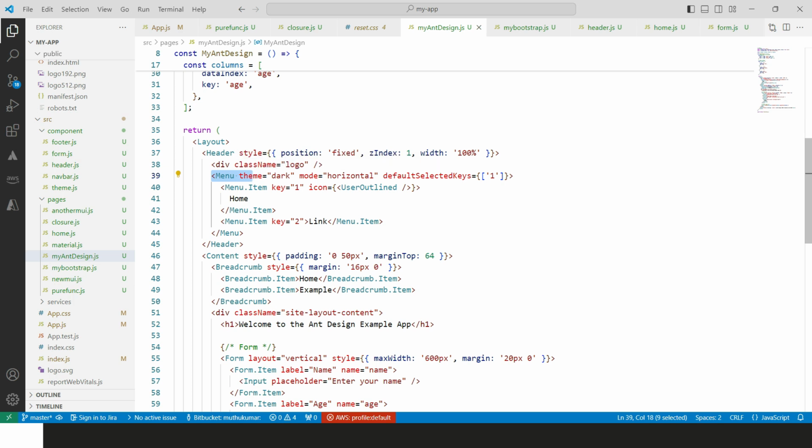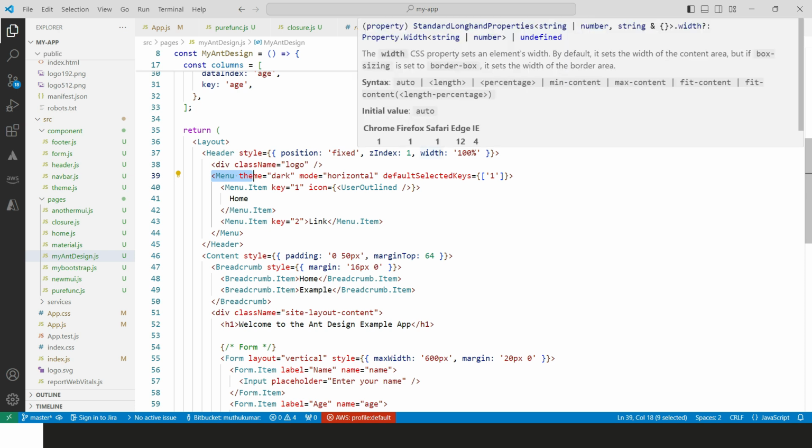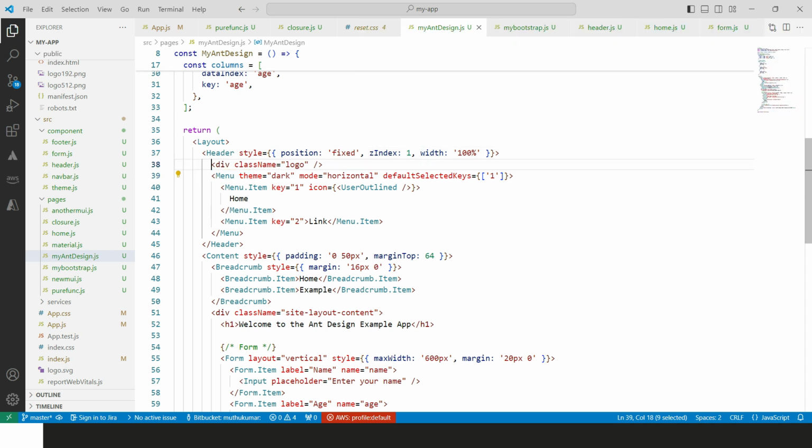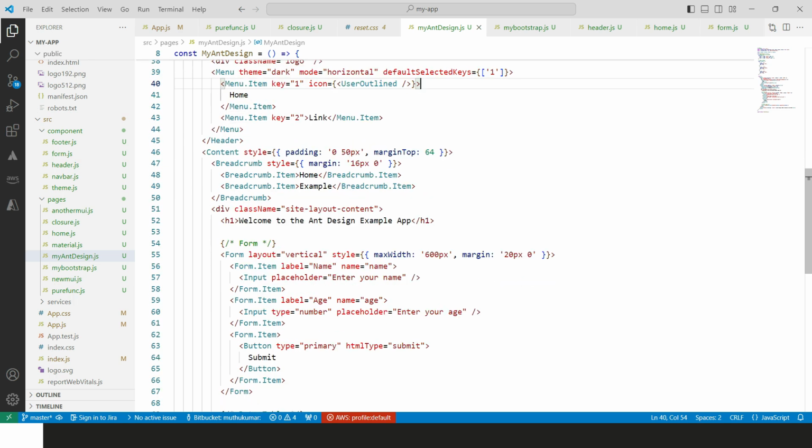So Header, style position, zIndex, width 100%. Then it will be displaying the logo here. In that we have the menu. In the menu we have theme dark, mode equal to horizontal, defaultSelectedKeys is 1, which is the first value which will be selected. So this menu will be selected first, and then we have the menu item key with link. Okay, this is key 1, this is key 2. So which is activated here? Key 1 is activated. First it will display the home, that is the default one, and then we have the content, and this will display the breadcrumb.